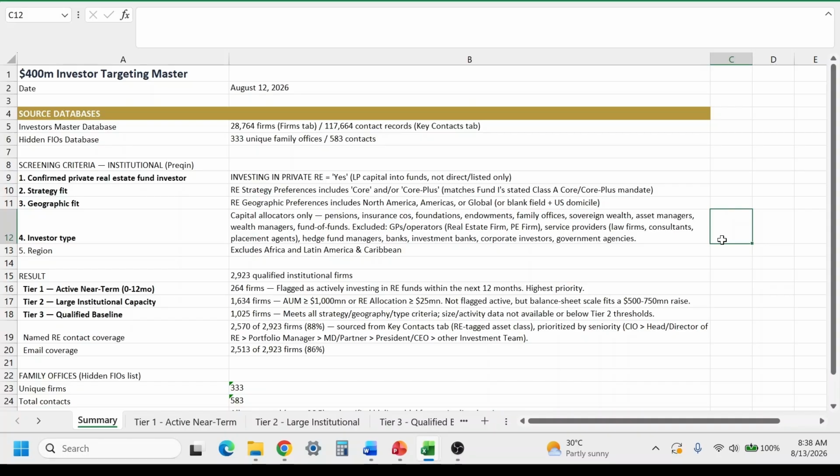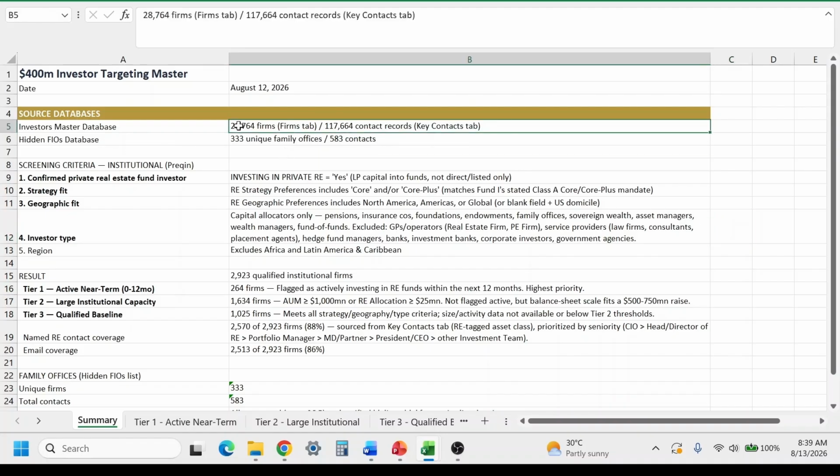Okay, now let's take a look at the Excel spreadsheet. This is the final report and the database that I would provide for this client. Full disclosure, this is a particular raise that I'm helping an institutional grade client out with right now in the United States. Again, a $400 million real estate raise. So the source databases I use, again, 28,000 firms. I've also added 333 unique family offices, which is on another database that I have.